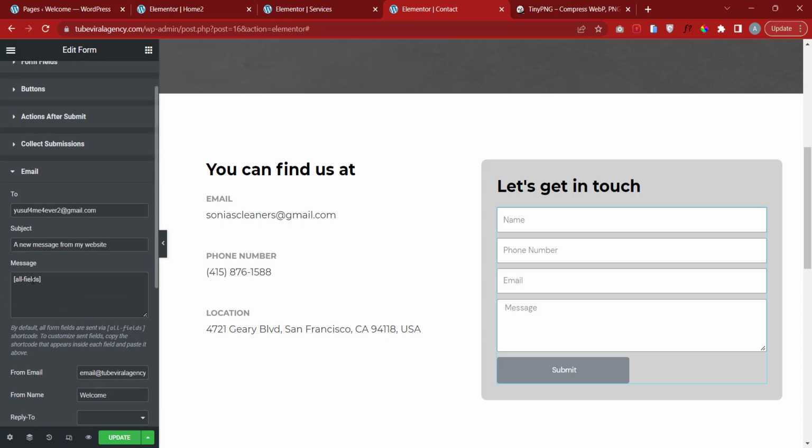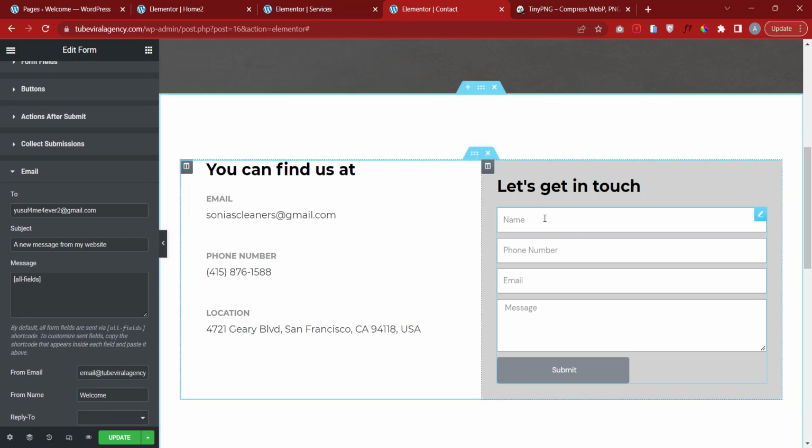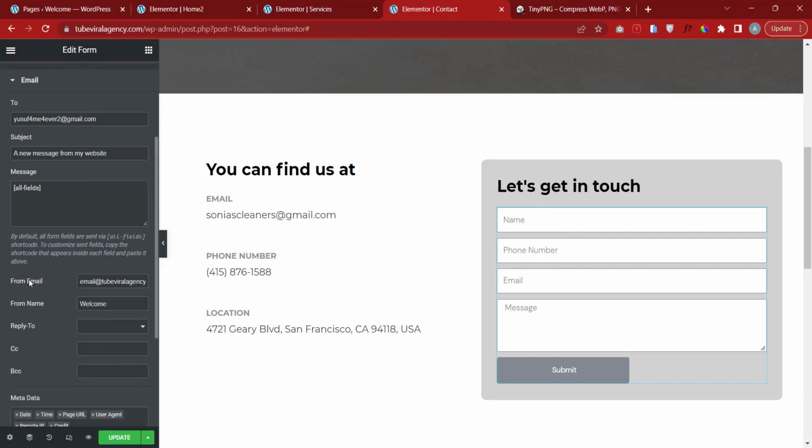And you can see the message here. What do I want to have in the message itself? I say all fields. That means everything here. The name, the phone number, email, and the message. If I'm receiving the email, it's going to say this email is from this particular email. So from what will I have it? I'm saying that I'm having it from email@tvviralagency.com because that is the email I have here.